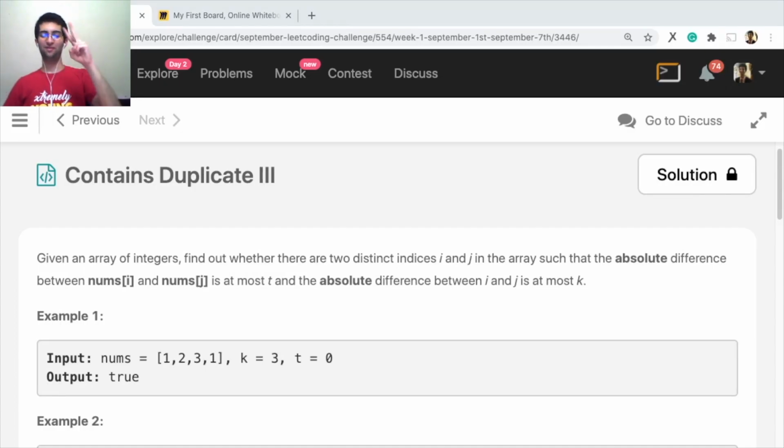Week 1, problem 2, Contains Duplicate 3. Let's solve this problem today from the LeetCode September challenge. So, this is the question.